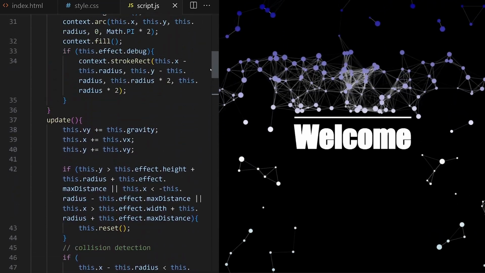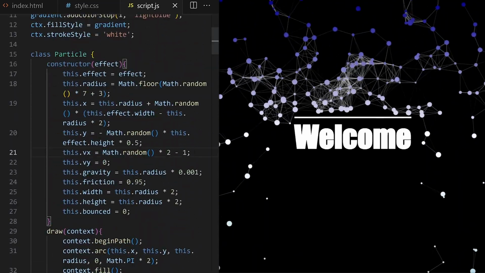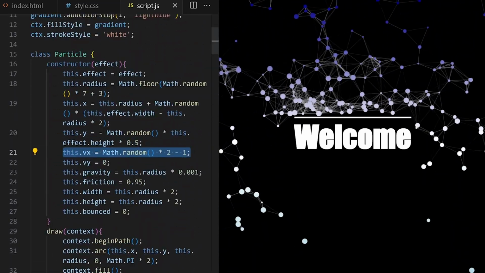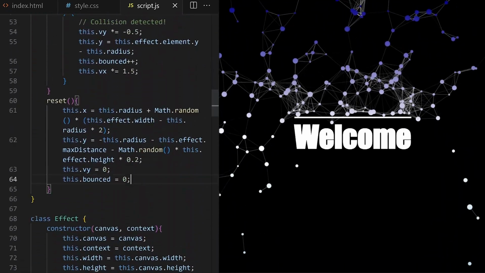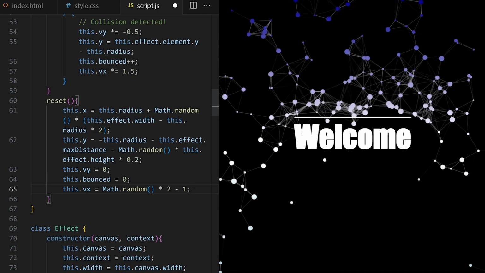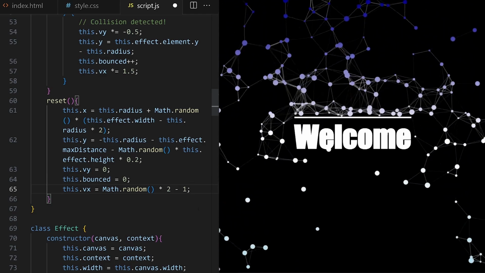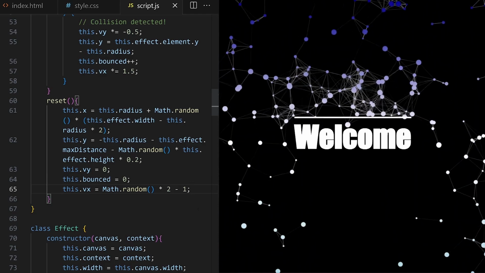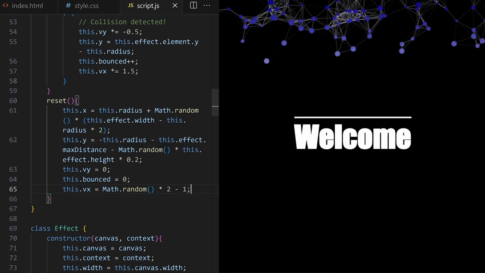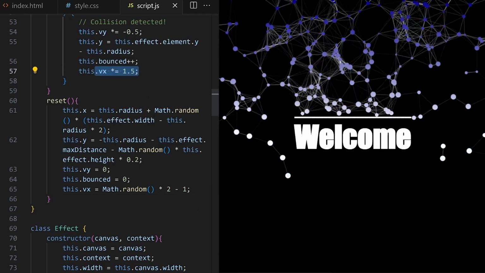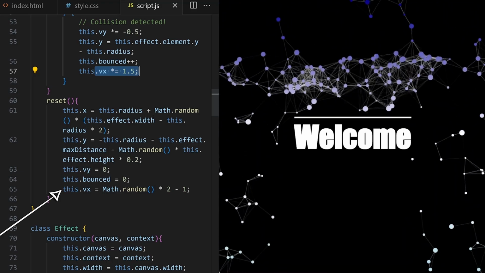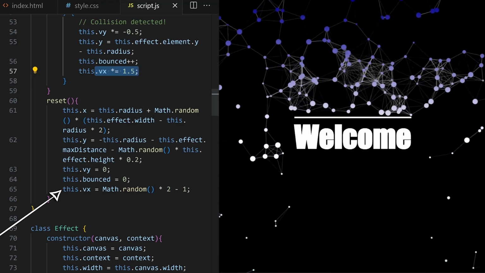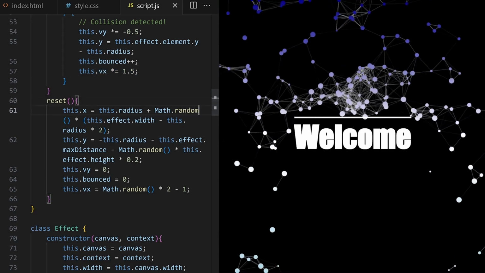Since we are manipulating Vx, we need to make sure it always resets back to its original default value, so I copy this line and I paste it here, inside particle reset method. Otherwise, these increases from line 57 would persist between particle resets. Okay, that's one thing we can do. Keep in mind that all this will run Math.random quite often in our code, and running Math.random too much will affect performance. Another movement option would be this.